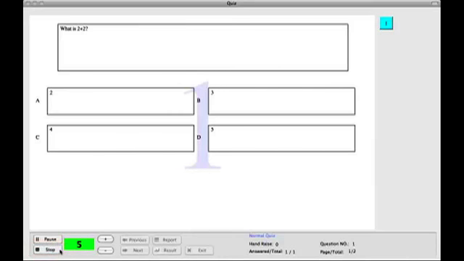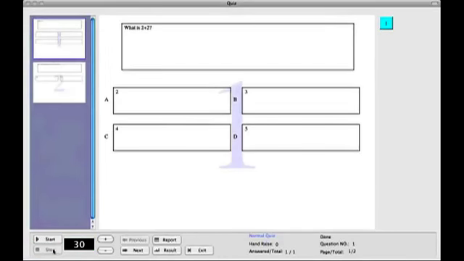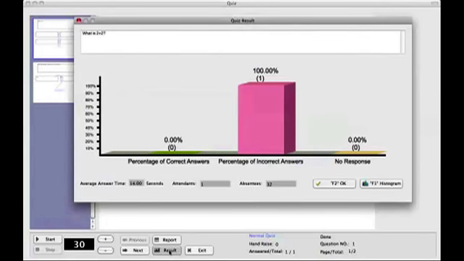Clicking the Stop button in the bottom left hand of the menu will stop the timer and disable students from being able to answer any longer. You can view results instantly by clicking on the Results tab. A histogram will open displaying correct, incorrect, and no responses. Here we can see one person has answered and 100% of the class responded incorrectly.